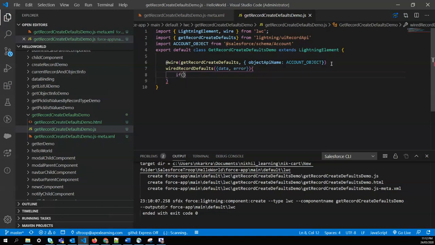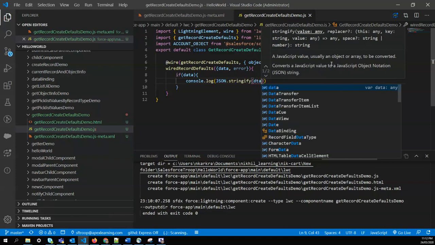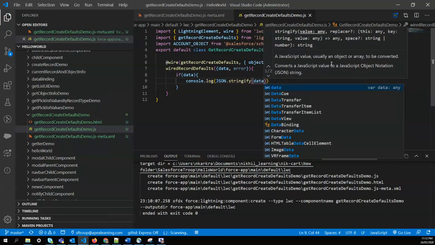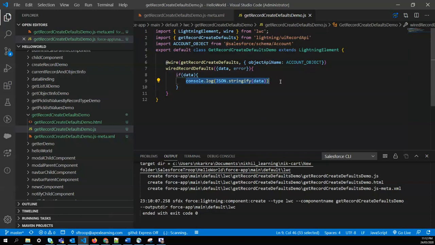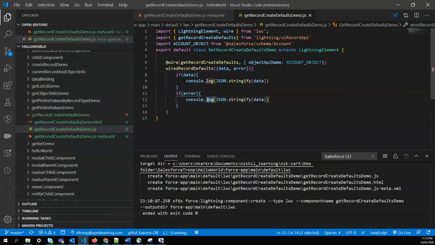And we're going to test if data, console.log JSON.stringify our data. I'll just print it. Otherwise, if error, then we're just going to print the error, and I don't need to print it in string form as error. So our basic structure is ready right now.